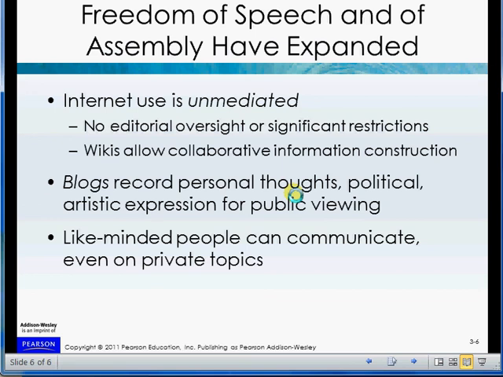And if I have political views I want to talk about or some other artistic expression, I can do that via my blog. The other thing is that assembly has expanded because people now can assemble independent of geographic regions. So I can get together with folks that have a common interest, even though we might be spread out all over the state, all over the country, or all over the world. Okay? So those are important characteristics. Networked computers have significantly changed our world.